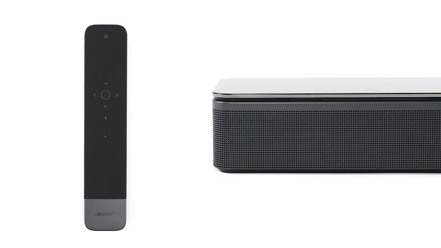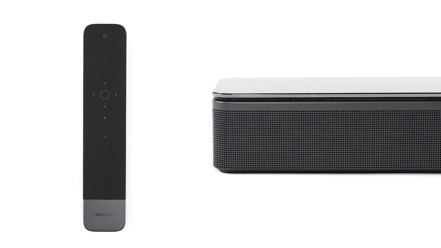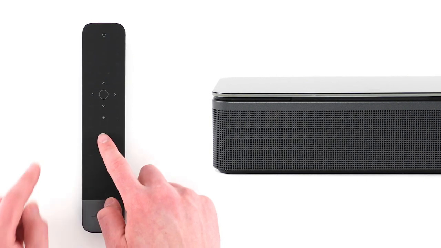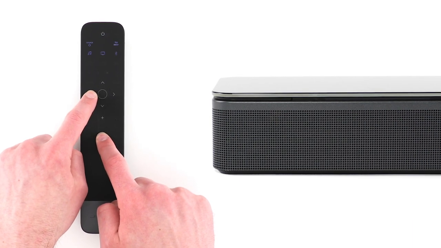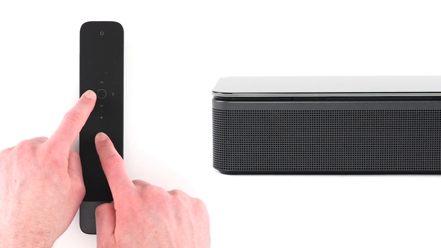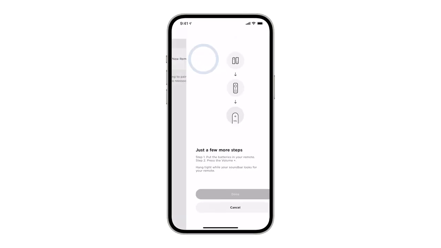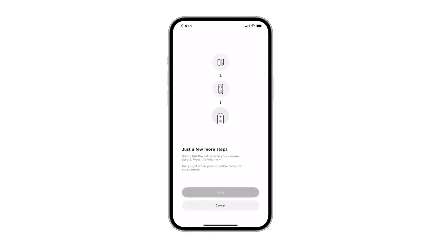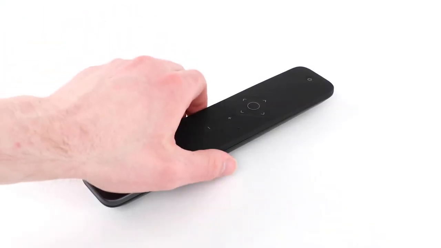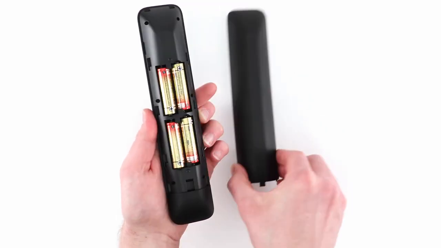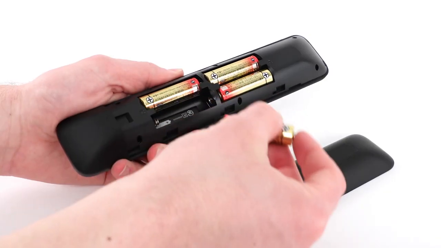Next, you'll need to clear the remote's pairing list. To do so, simultaneously press and hold the volume down and left navigation buttons for 5 seconds. Now tap Pair New Remote. You'll be asked to insert batteries into the remote. If you already have batteries installed, remove one and then reinsert it.